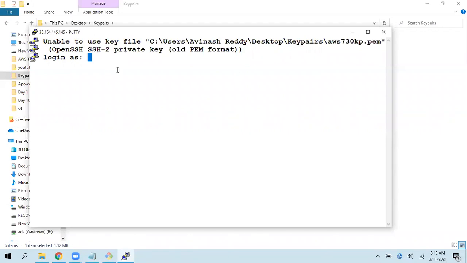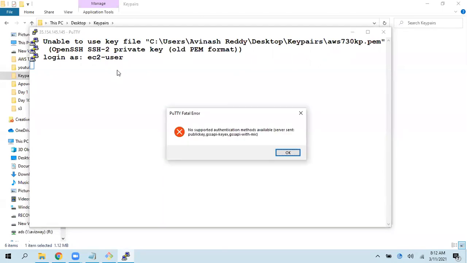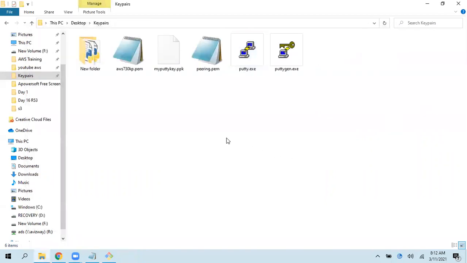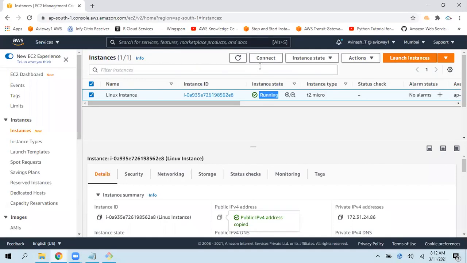So let's try again. This time you see: no supported authentication methods available, server sent public key. Again, Putty fatal error. If you are getting this error, verify whether you are browsing a PEM file, or you are giving the wrong PEM file. Let me show you that one also.